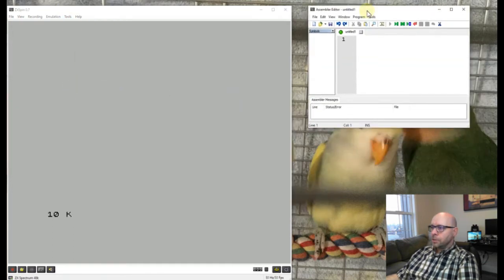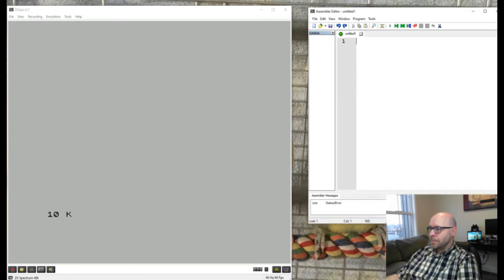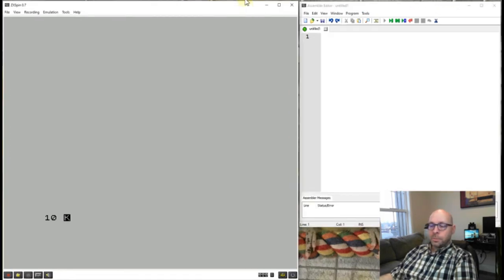And I'll just move this over here. There, so now we should be able to see both our emulator window and our assembler window. So now let's take a look at how we can print to the screen using Z80 Assembly Language.